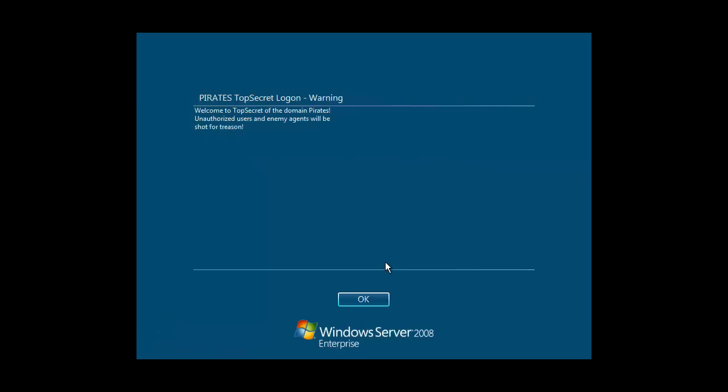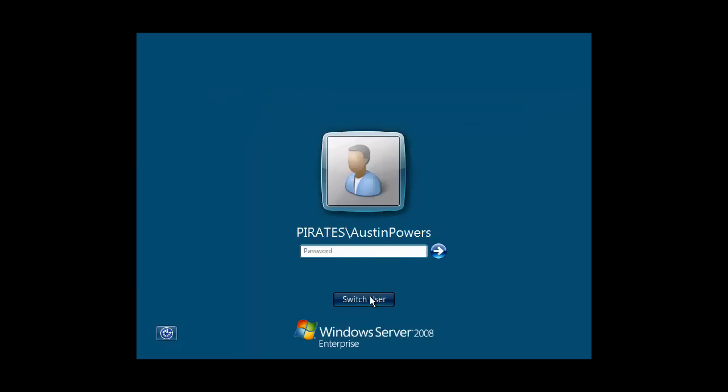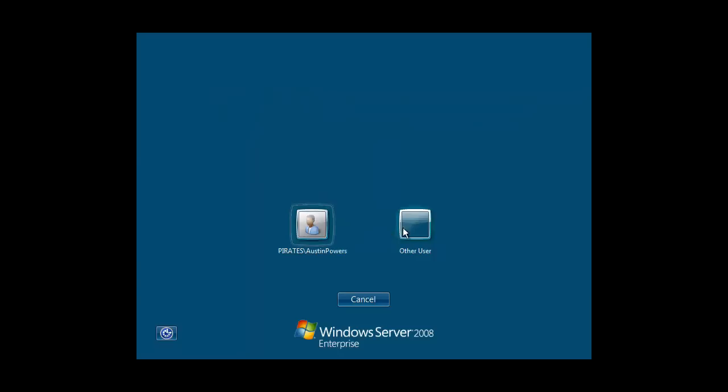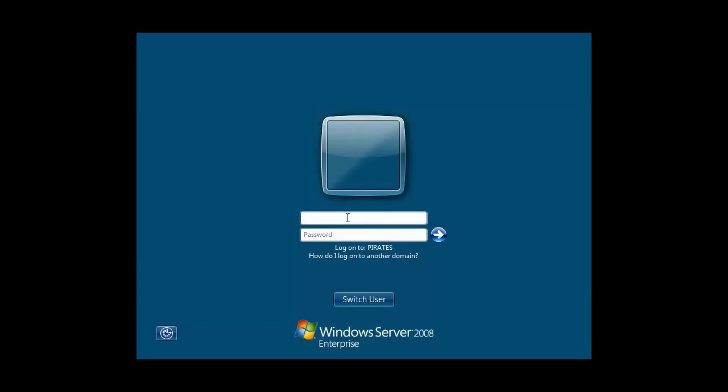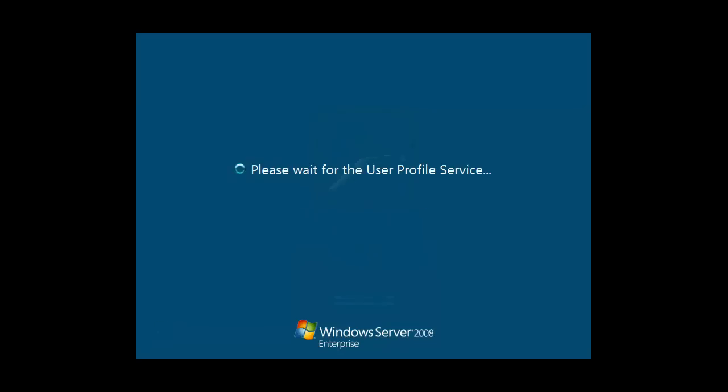Okay, and we're going to log back in. Again, here's our message. Pirates, top secret logon warning. Welcome to top secret of the domain pirates. Unauthorized users and enemy agents will be shot for treason. And we need to switch users. Let's log back in as administrator, someone with permission to view the security log files. So domain pirates, administrator, complex password.